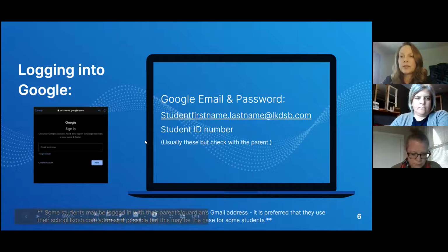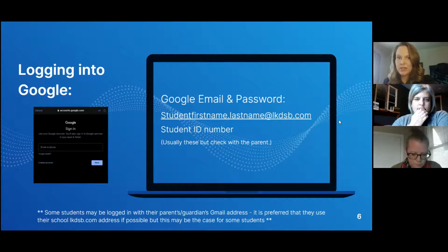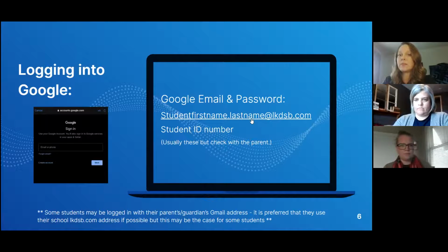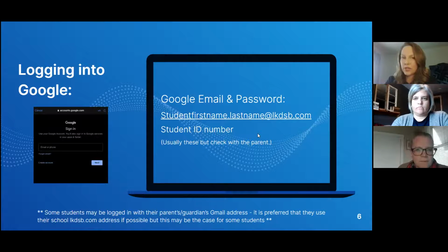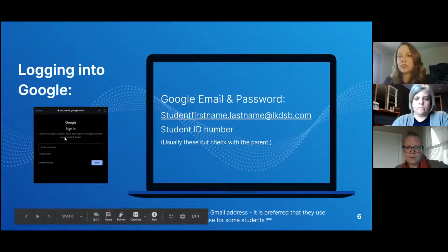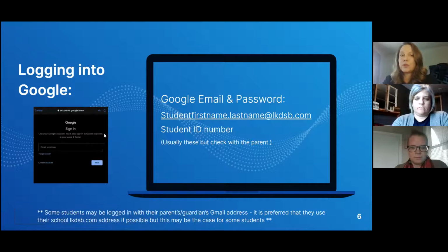It's usually their first name, last name at LKDSB.com. Although some students, if they have a common first and last name combination, they may have a number in there. Or students may have a different first name, but they go by a preferred name. So you may need to check with the parent to make sure that you have the correct email address. And then their password is usually their ID number, but some schools change it. So when they go to log into the Google Meets, they're going to need to log in with a Gmail or a Google account, which we would prefer they use their lkdsb.com.